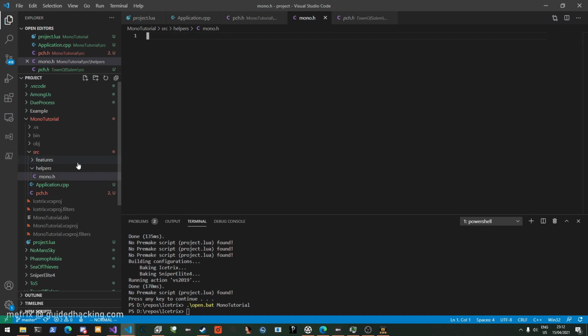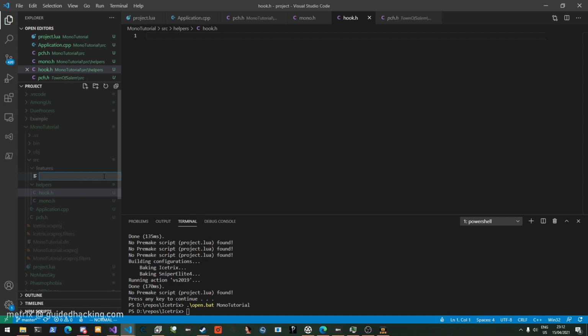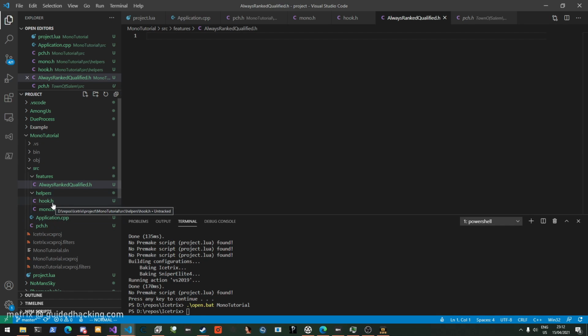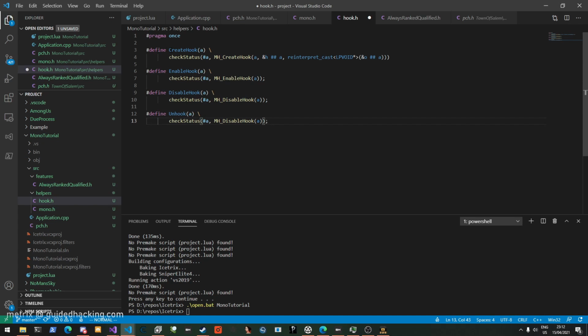Helpers, we have the Mono header, and we have the hook header, and we will have a feature which is called AlwaysRankedQualified. So where do we start? I think you should start with the hook because I only want to copy paste it. I use MinHook here to do some basic stuff. I just created some defines and a helper function basically.